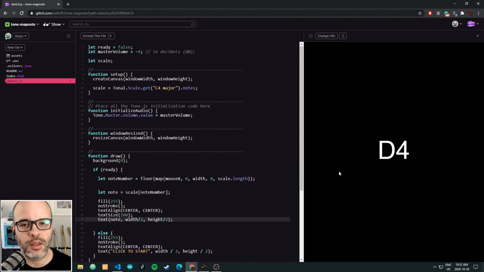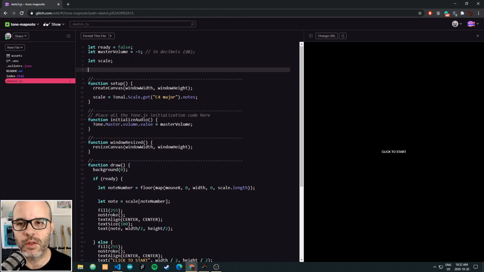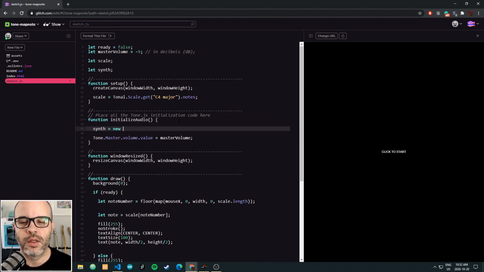Now, because we're using Tone.js, let's also really quickly make a synth object so we can play those notes and hear them. It's going to be a little bit more interesting. So I'm going to define a global variable here. I'm going to call it synth. And then in the initialize audio, this is going to be a new Tone.Synth.